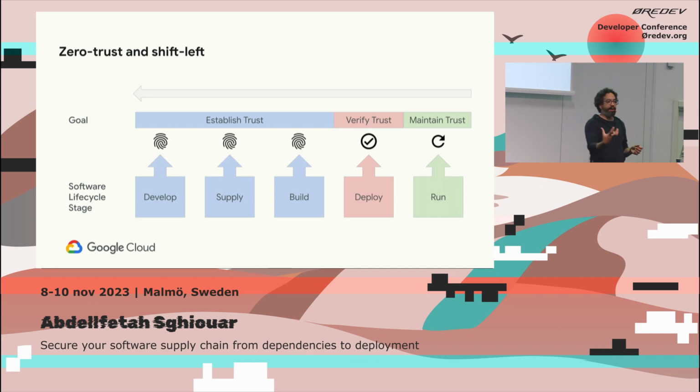Shifting the awareness left is actually making sure people know what they are doing. That comes through vulnerability scanning, static code analysis, things like that. Making the developers aware of what they are doing, and hopefully also trying to make that feedback loop as fast as possible.